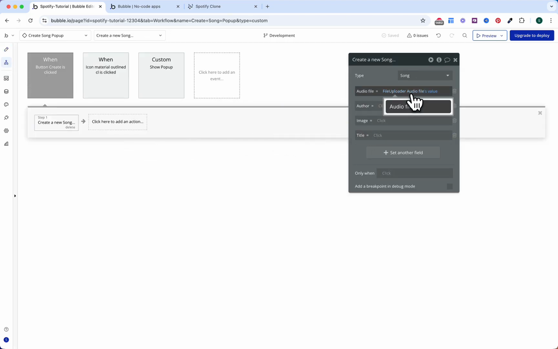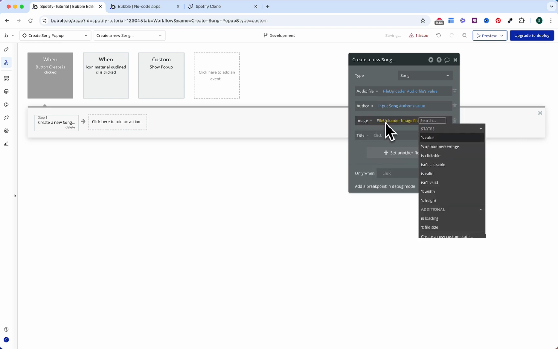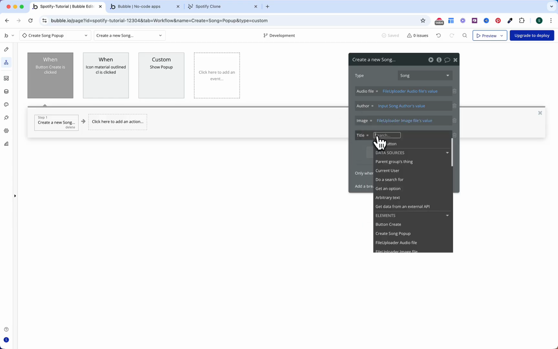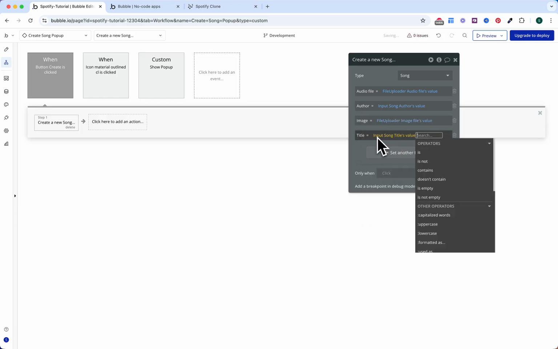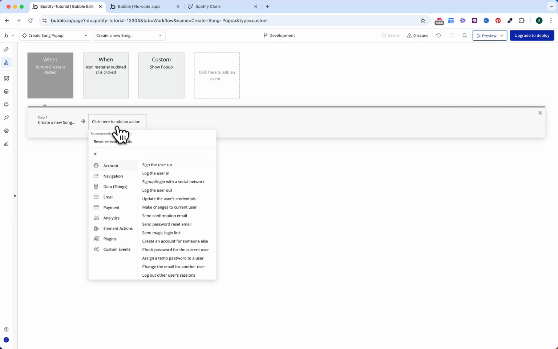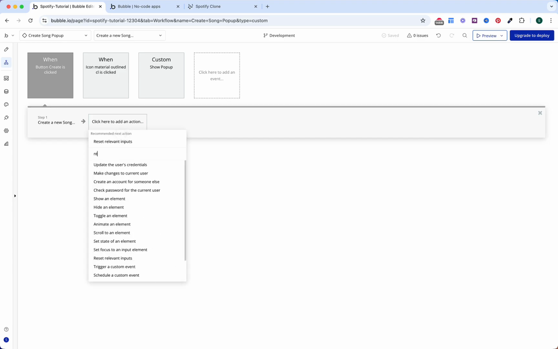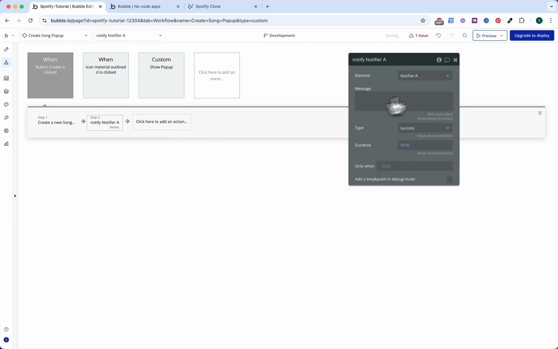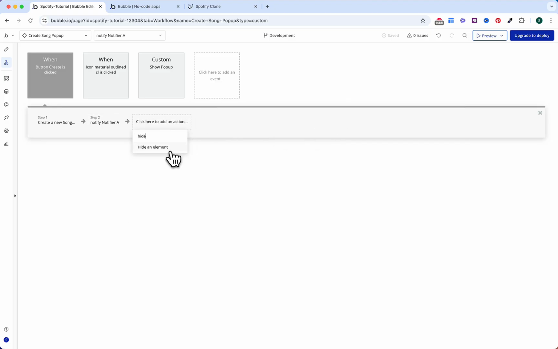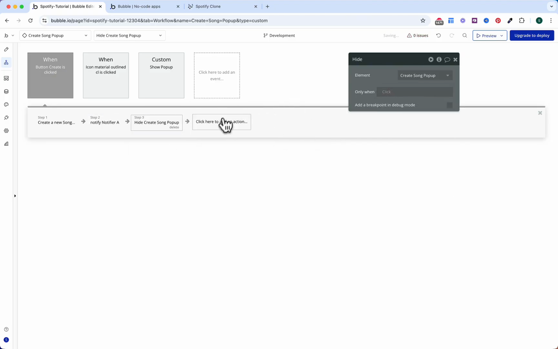We'll see here that's the right file uploader. Here in the author we can take it from the input. The image we can take from the file uploader image file, and the title will be from the inputs value. Now I'll want to notify the user with this action, notify notifier, that a song has been created. Now after a user has created a song, I'll want to hide the element of the pop-up and also reset this pop-up.